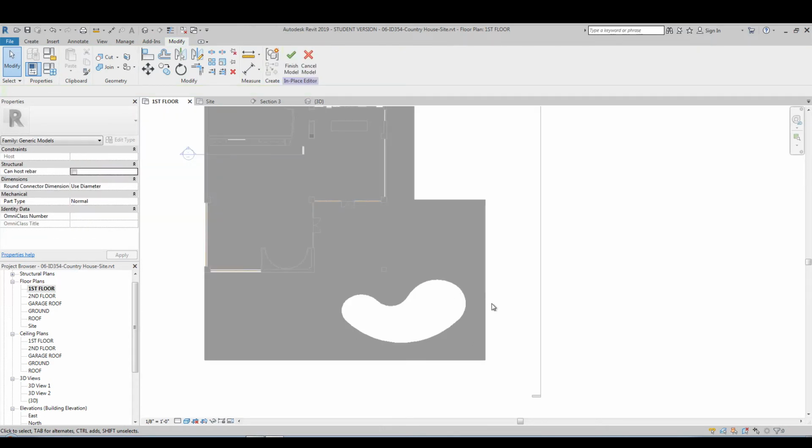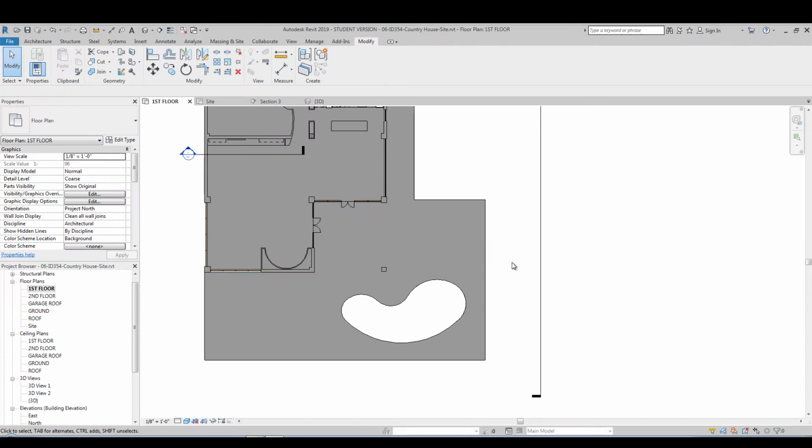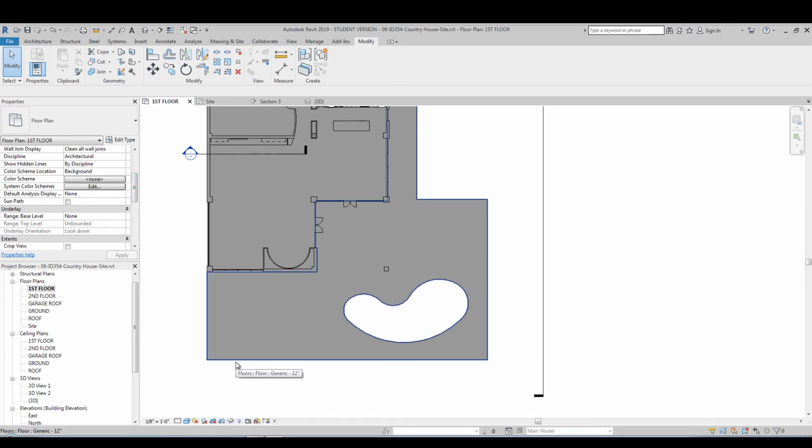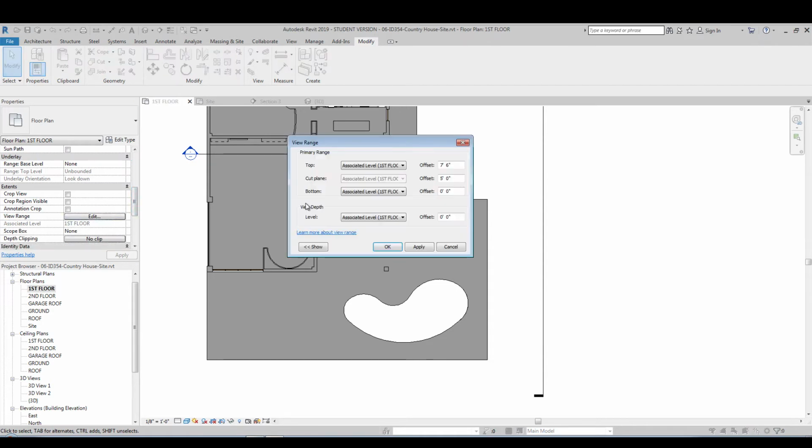Now, do you have an idea why that happened? Well, this really has to do with the view range. Right now, I bet you that the view range is set so the bottom of the view range is at the level, is at 0, so it doesn't see anything below the level. So let's go and check this. Here's the view range, and yes, the bottom is the associated level, so we don't see anything below level 1. So let's go level below.